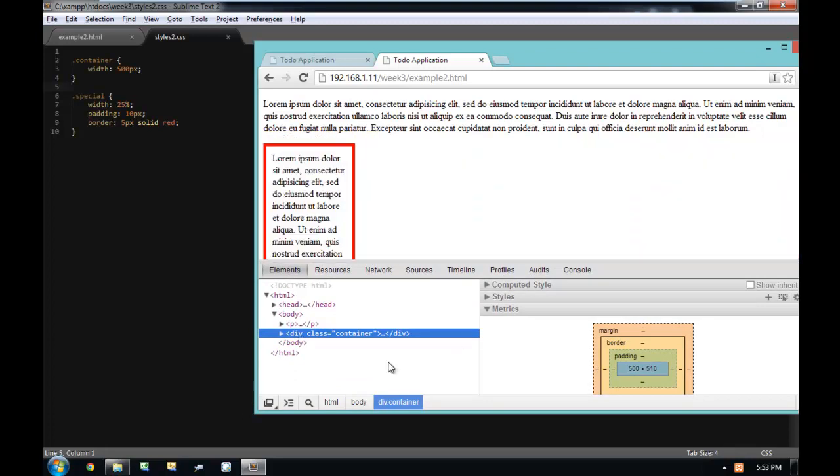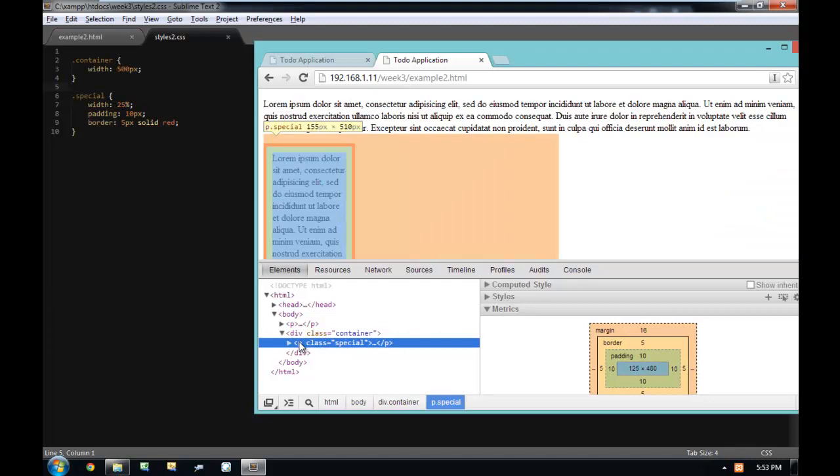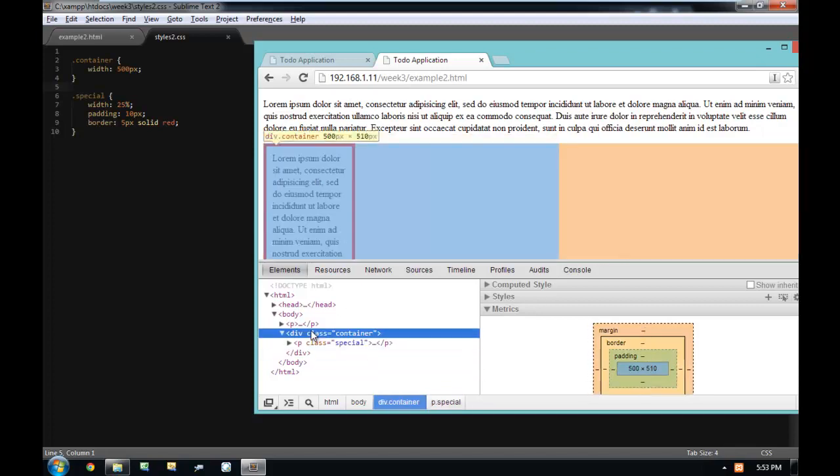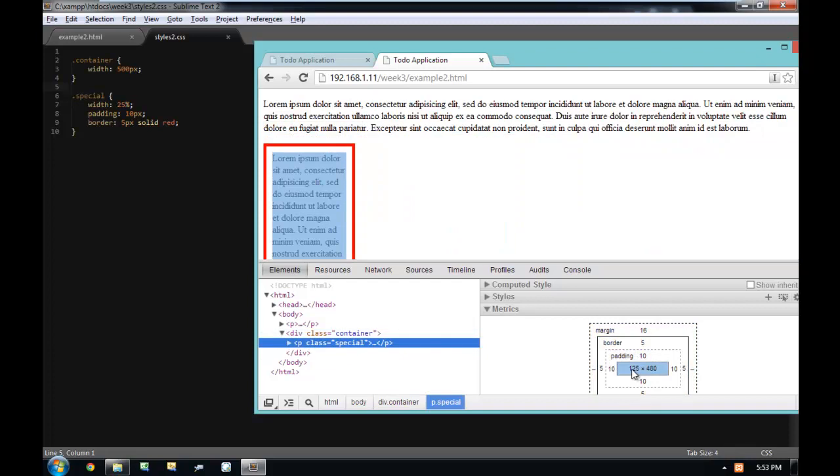We can see that both in the tooltip right there and in the little metrics tab down here. Now if I open up my div right here and go into special, notice how the special is now, its content is sized to 125, which happens to be a quarter of 500. So the width is being, like I said, applied to the parent box's width. So that's very important to understand.